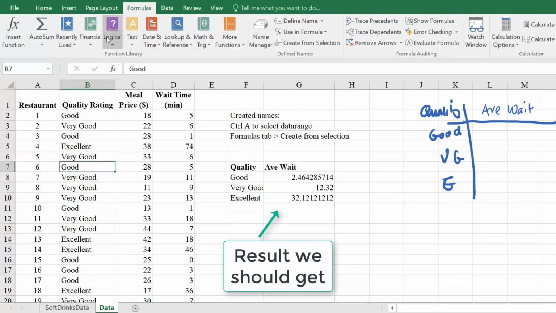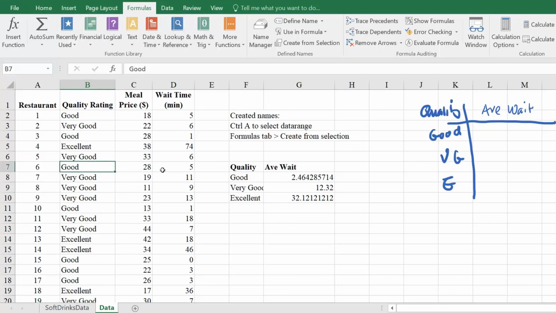At this point, we could just do Insert, right? Insert pivot table. Does anybody have a PC? Windows? With Windows? Nobody has Windows?